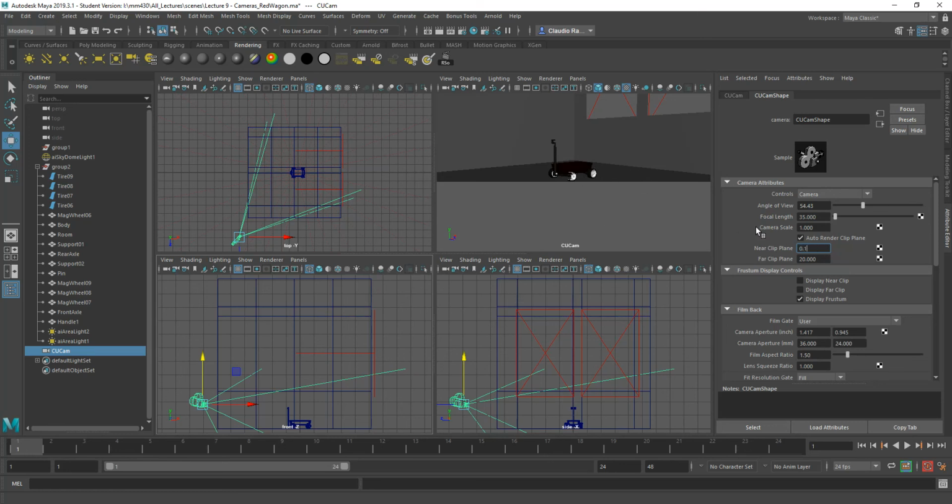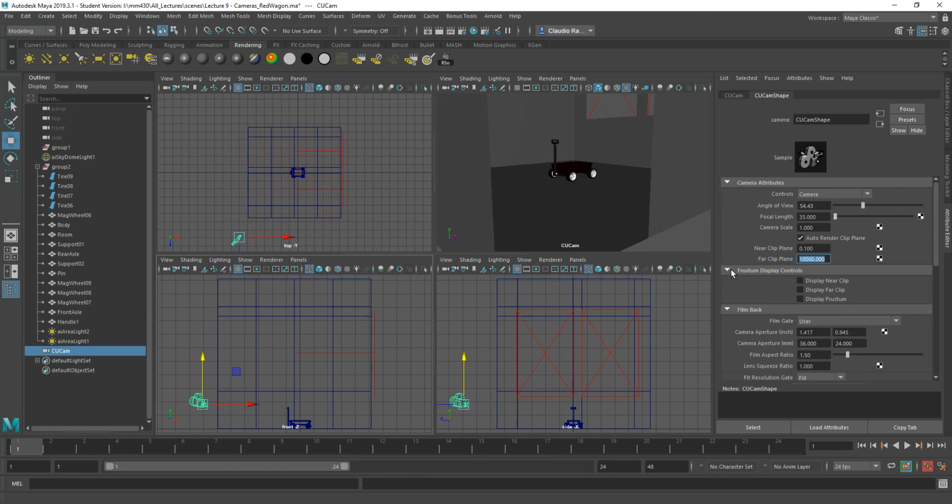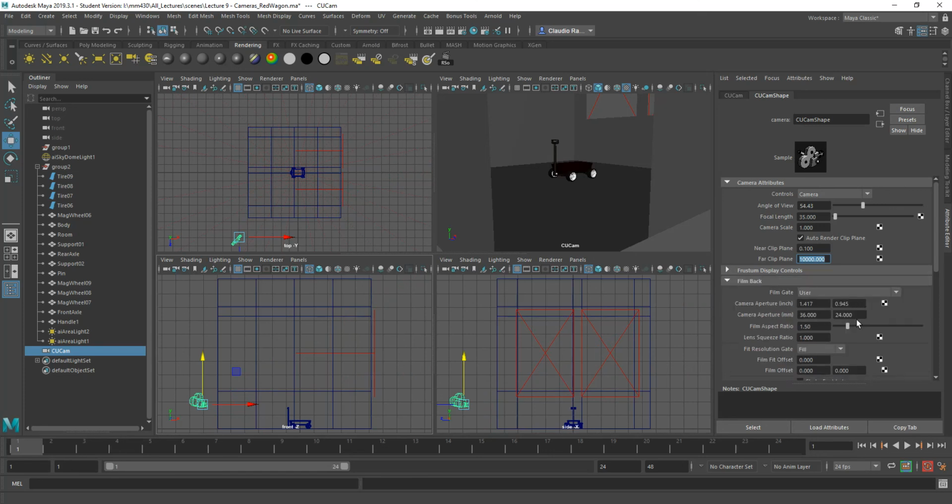Honestly, seldom do I change these values, but they're there for a reason. They're there for you to use in case it's needed within your scene. Now, I usually don't like to keep that display on, so I turn it off. And by default, it is off, by the way.